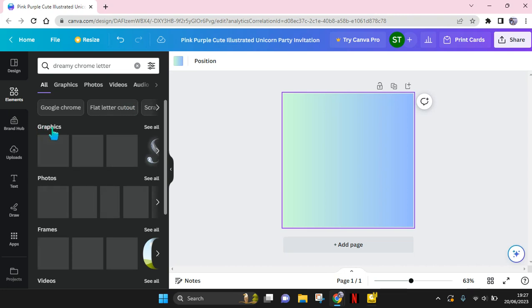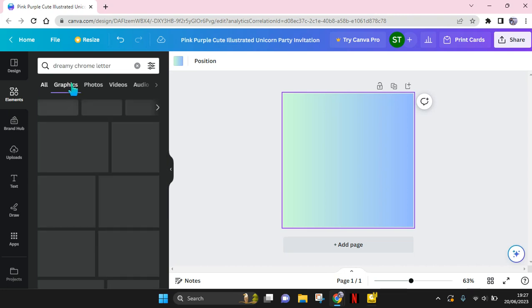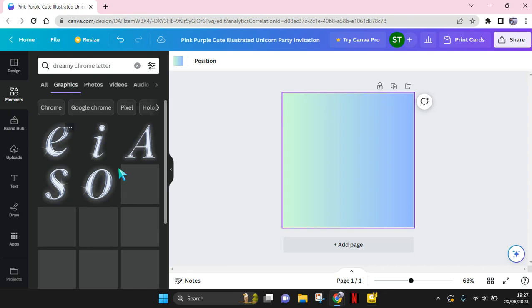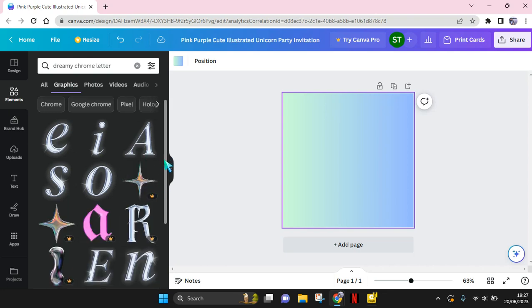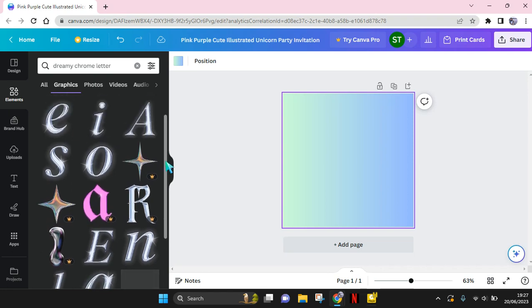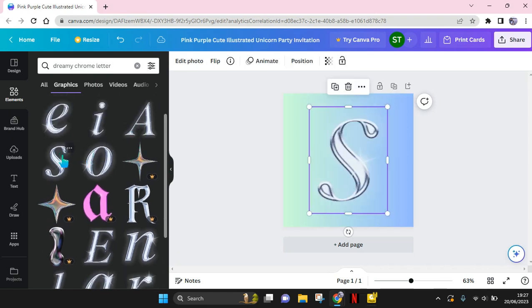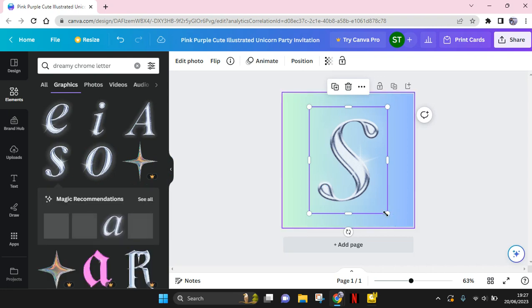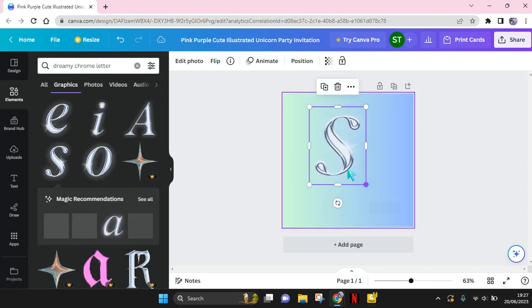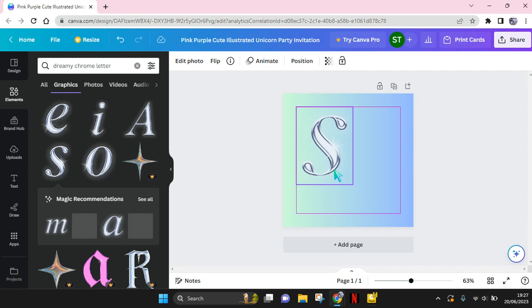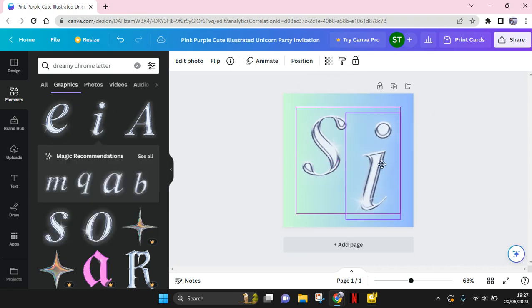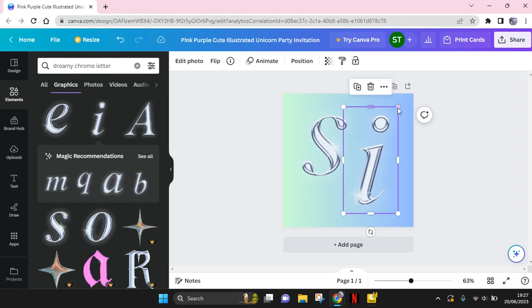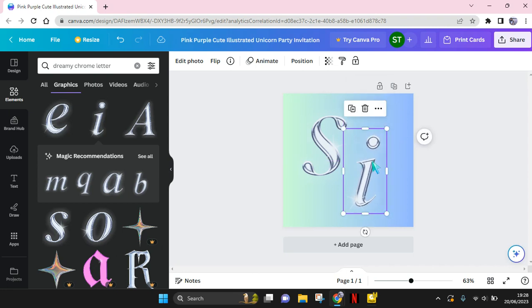Okay, so you can just go to graphics, and under here you'll find a free Dreamy Chrome letter that you can use on your design. So you can just click on the letters to add it to your design and just reposition and resize it as you like. Like this.